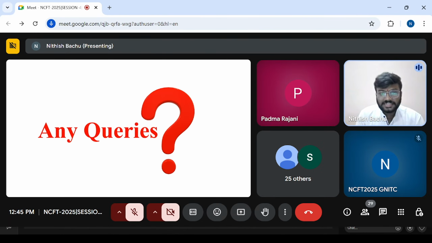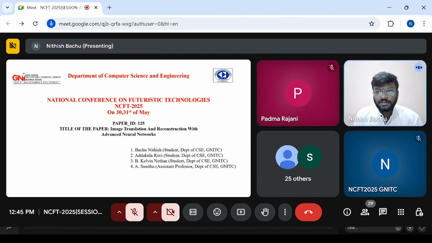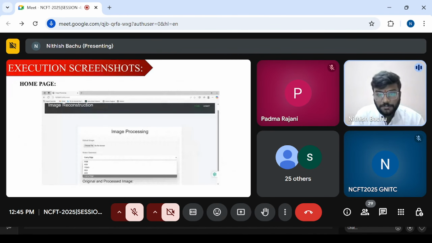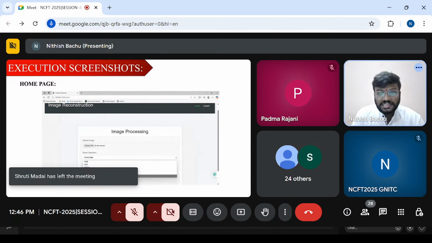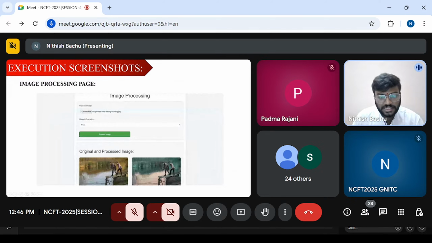Our title is Image Translation and Reconstruction using Advanced Neural Networks. Here, translation means that we translate from one format to another. If we see in this page, we'll upload an image, and then we will select the format or operation which we want to perform. Here, the image color model is translated and it is reconstructed. The image is reconstructed based on the option. Like here, we have given some RGB image, and it is converted to the XYZ version. It is a color model in image graphics, ma'am.